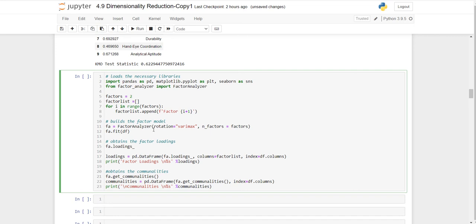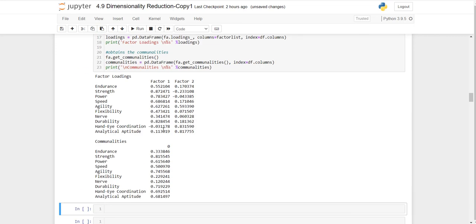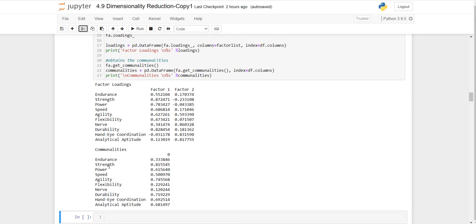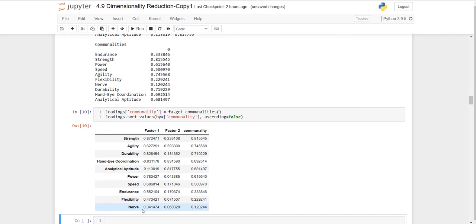So I'm gonna go ahead and run. Beautiful. And as you can see here, for my factor loadings, I was able to determine my factor 1 and factor 2 and my communality for each of the skills that were identified. Now this is a little tough for me to read, so I'm gonna apply a quick little trick here to merge those two together and be able to examine my loading pattern and my communality.